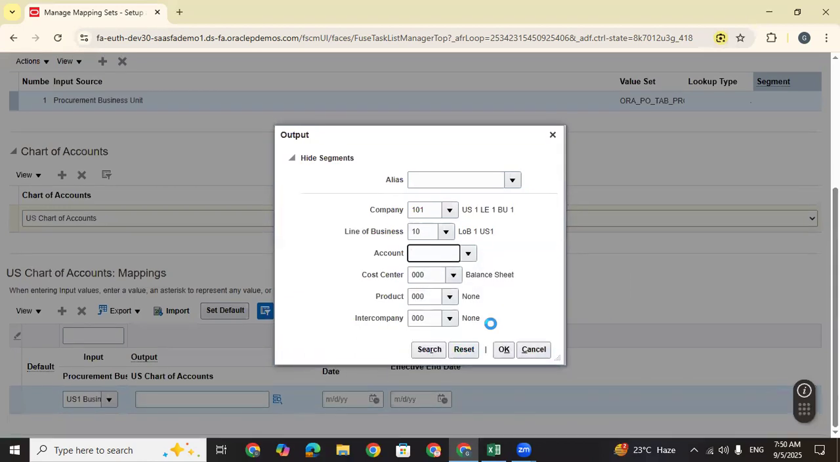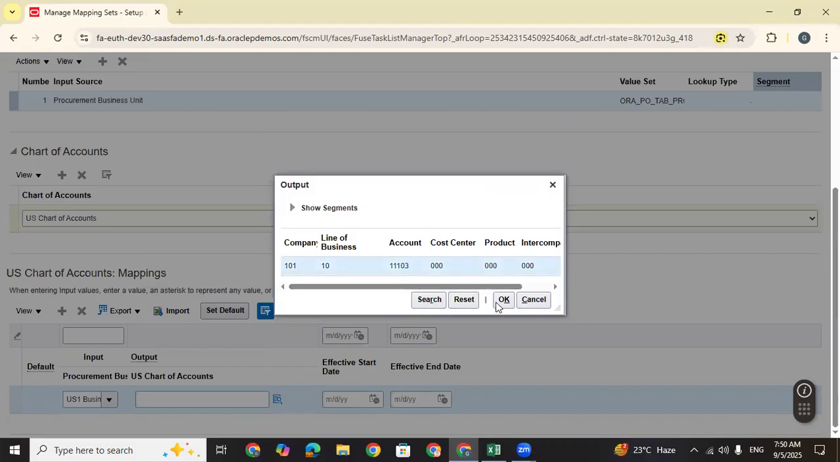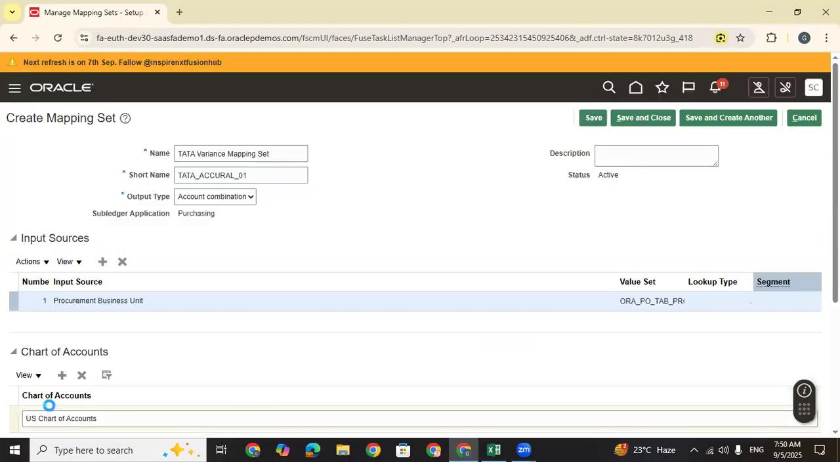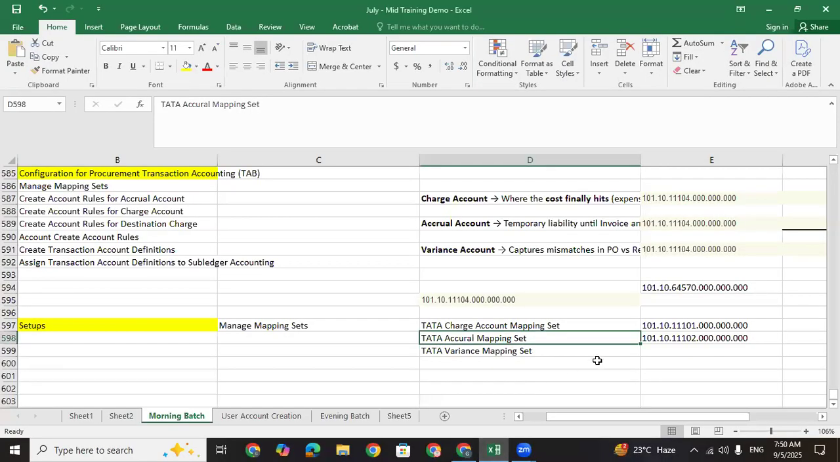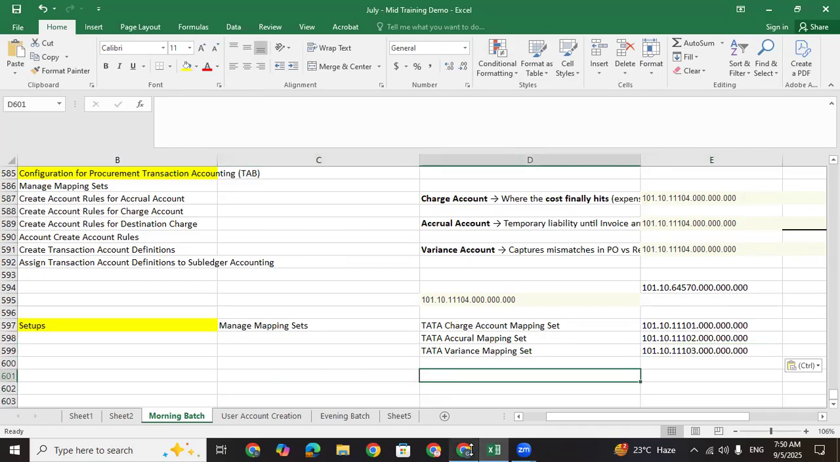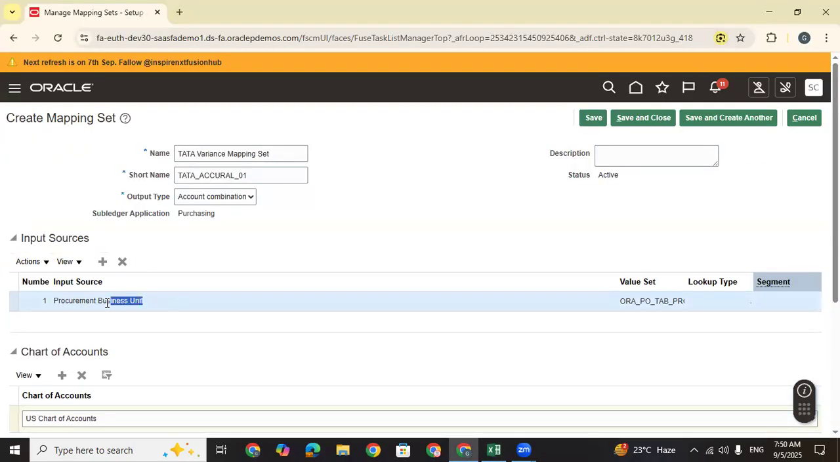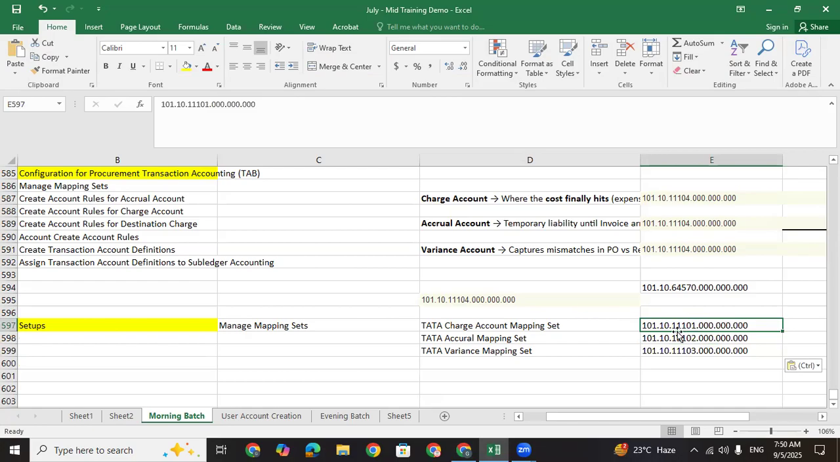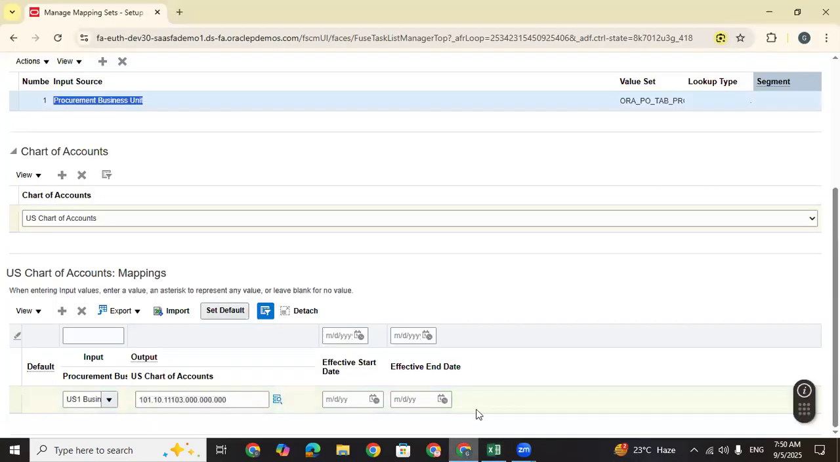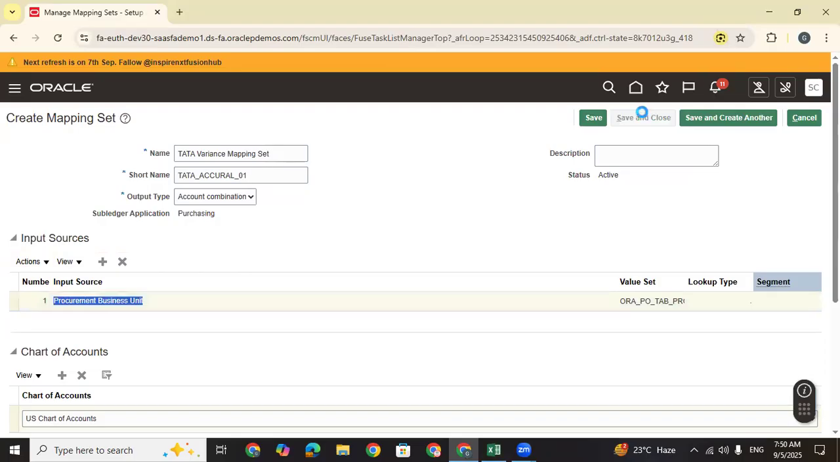3. Now you can see the sequence order. The first, charge account, is 01. The accrual account is 02. The variance account is 03, right? Now the mapping sets are made condition-wise: the procurement business unit is equal to a value on the purchase order level. Then these accounts come into the picture in our accounting builders, in the line level of distributions. That is the conditions we prepared.